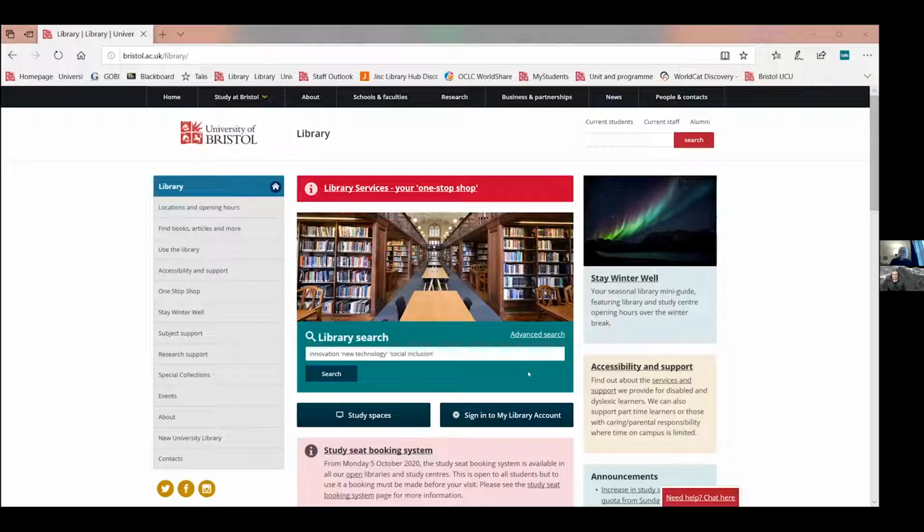So on library search, we're going to search innovation in new technology and how it potentially impacts on social inclusion. We had already discussed ignoring the verbs, so I've literally picked those as the key terms. So I click on search.